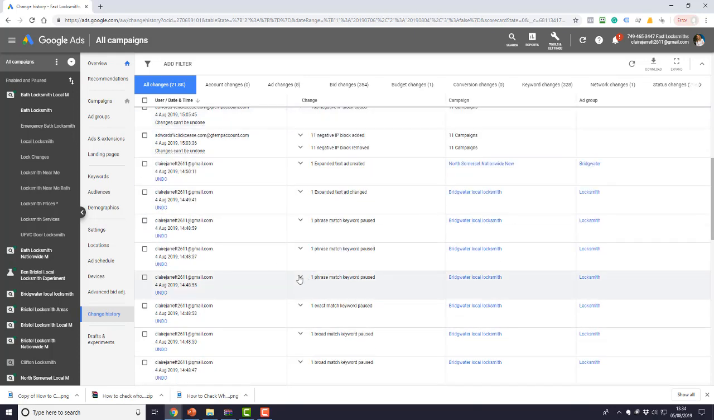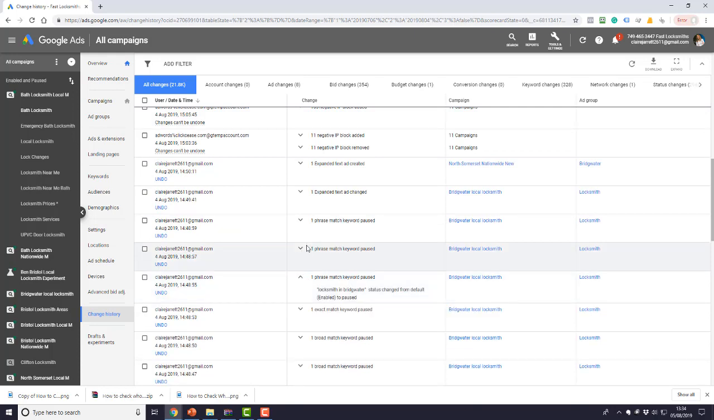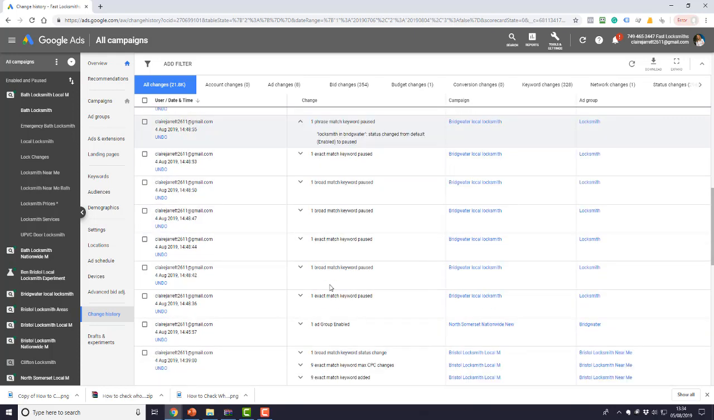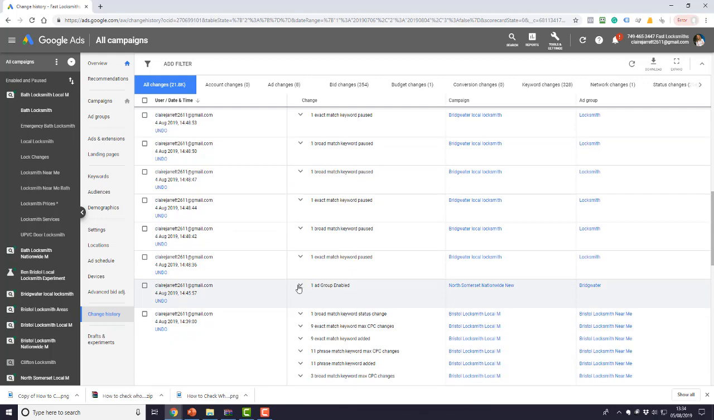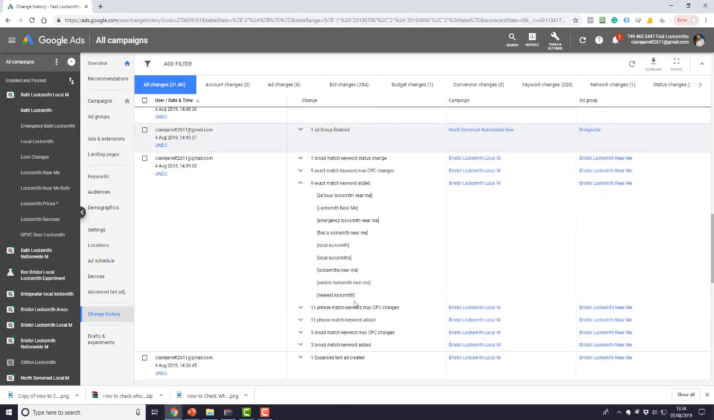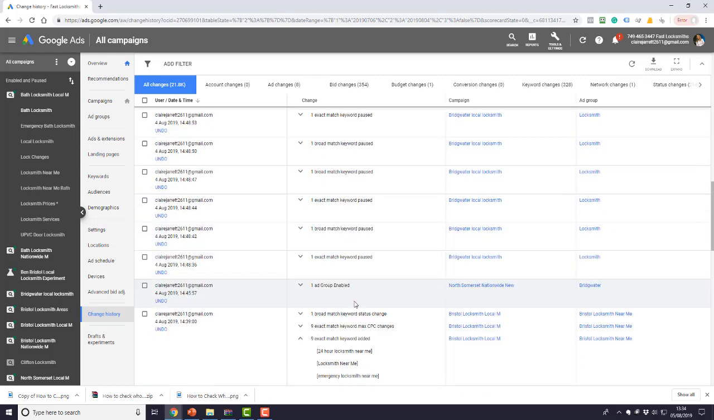And you can also see the type of keywords that have been added, paused. You can see where bids have been changed. You can see where ad groups have been paused. So it means that you can actually see what's being done on a very detailed level.